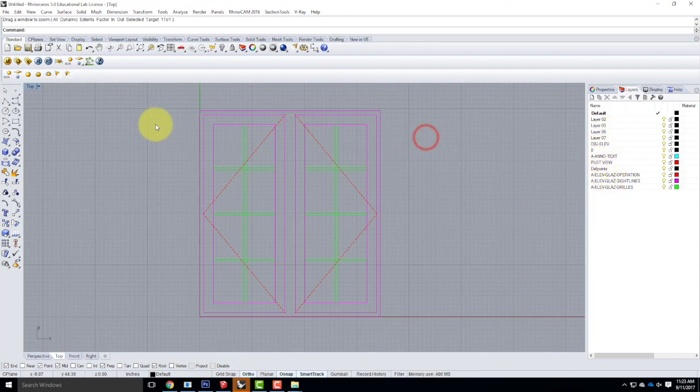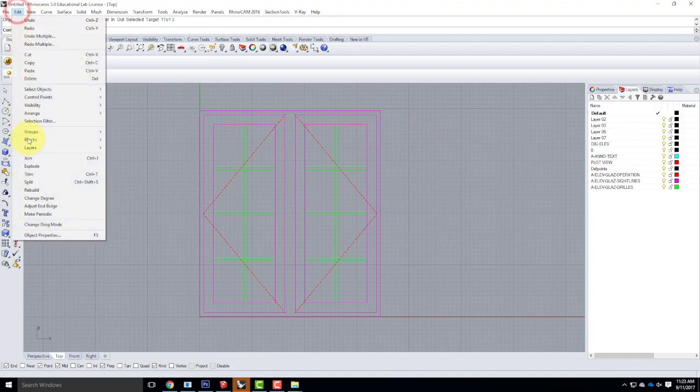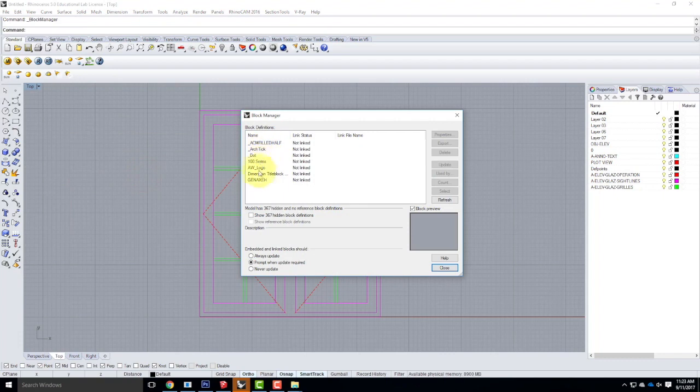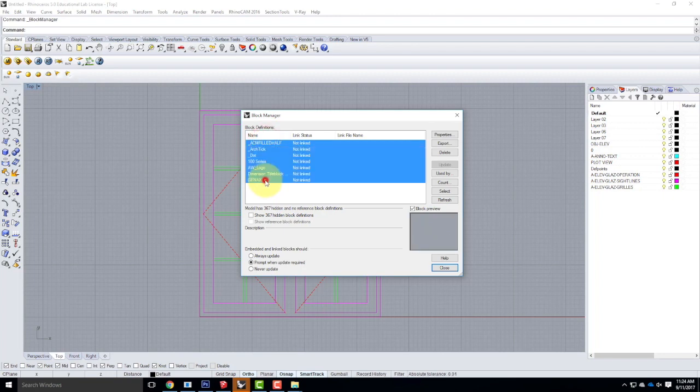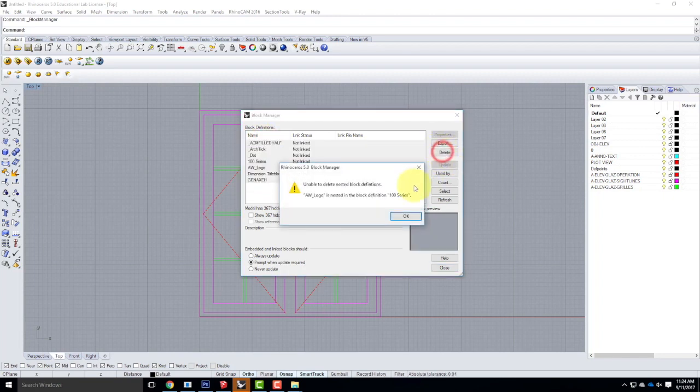But it also brought in a bunch of blocks. So let me go up to Edit, Blocks, Block Manager, and you'll see that there's a bunch of stuff that wasn't part of what I was working on. So all of this stuff essentially can go away. So I'll select all of it, and I'll press Delete.